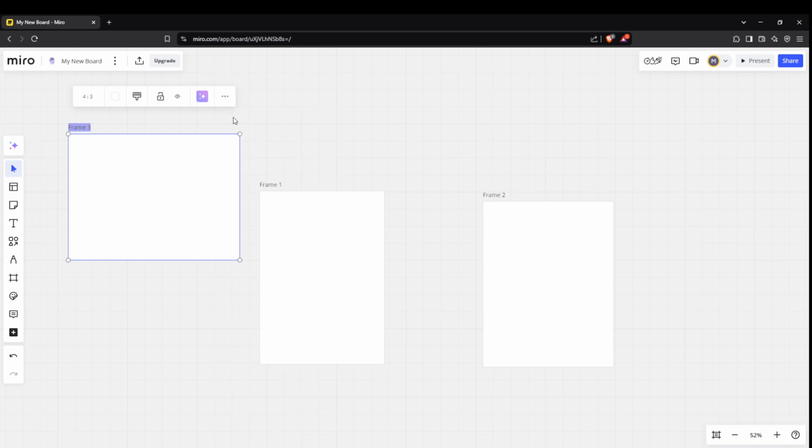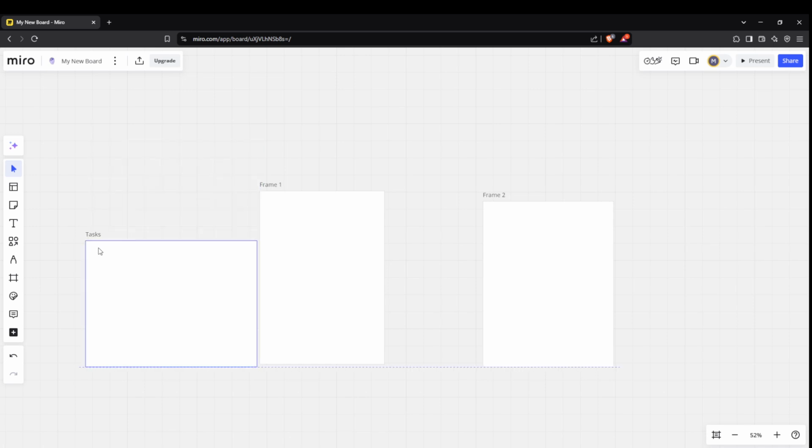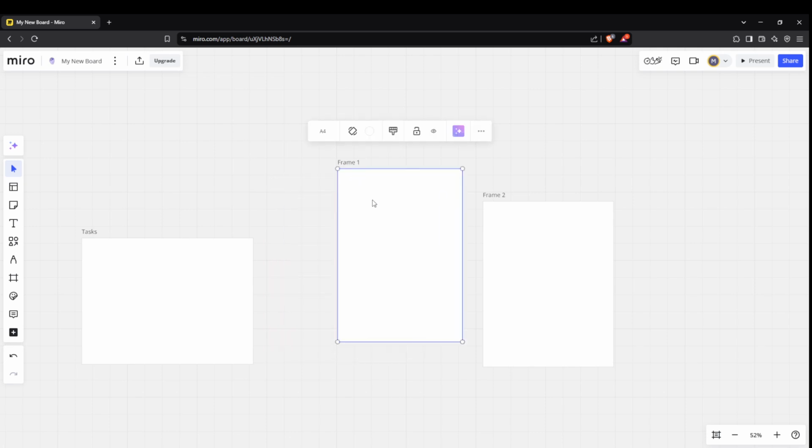This is your chance to give your frame a specific name, which is especially helpful when working with multiple frames, as it helps keep your board organized and clutter-free. Choose a name that clearly reflects the content or purpose of this particular section. And there you go. You've successfully set up and named a frame on your Miro board.